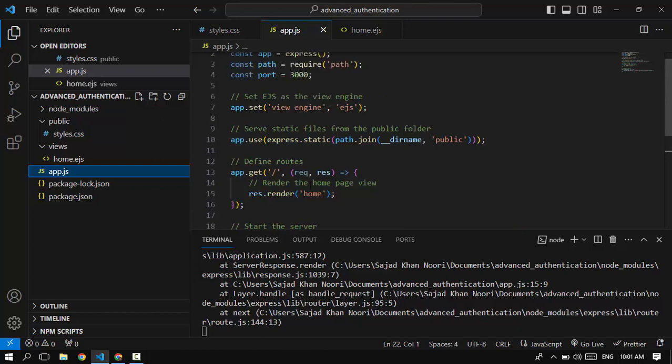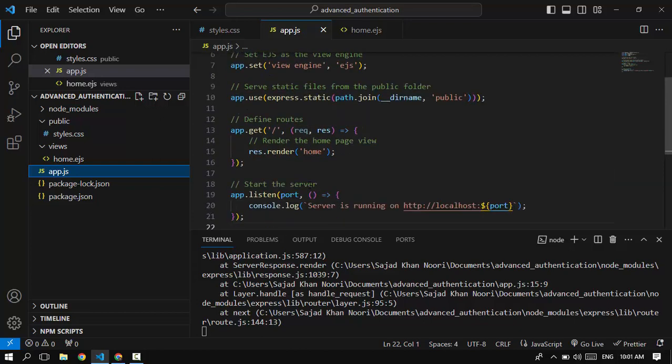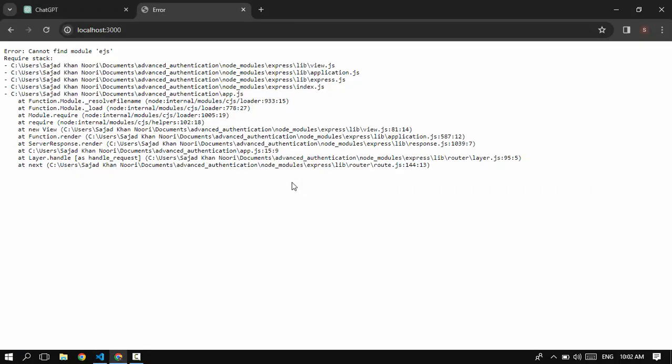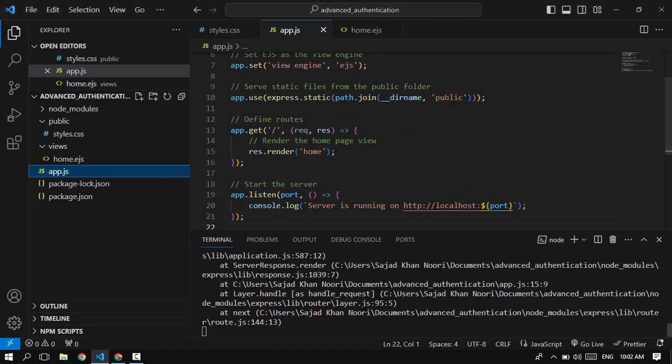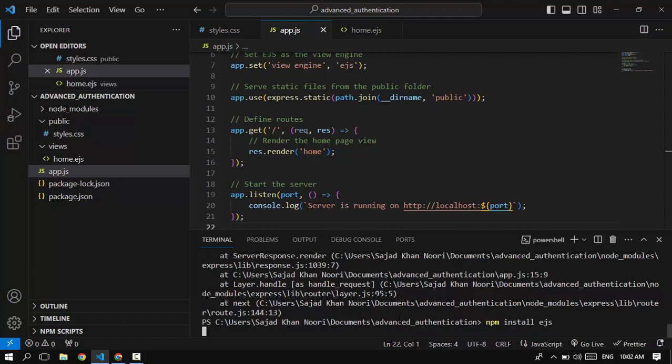The error is that we used EJS, but we haven't installed EJS. So to install EJS, I'm gonna cancel the process, and I'm gonna type npm install ejs. And again, we need to wait.